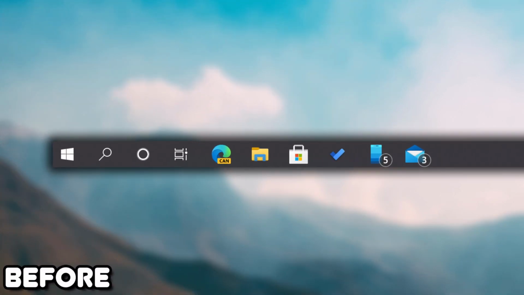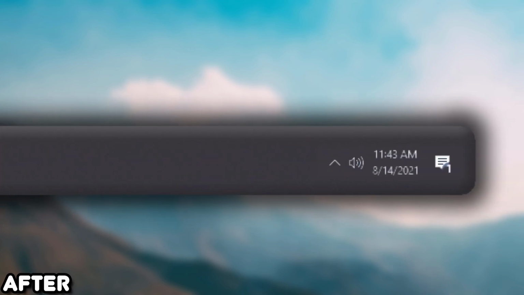Today, I'm going to show you how to get a rounded corner taskbar on Windows 10 that looks like this. So, let's get started.